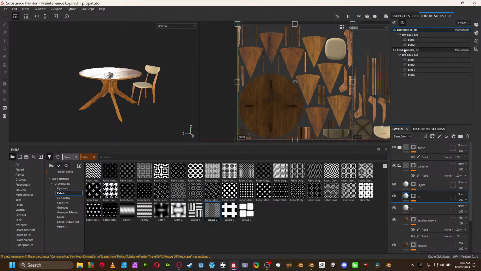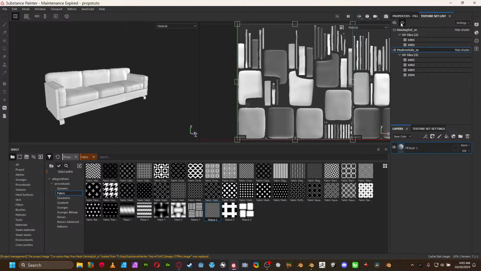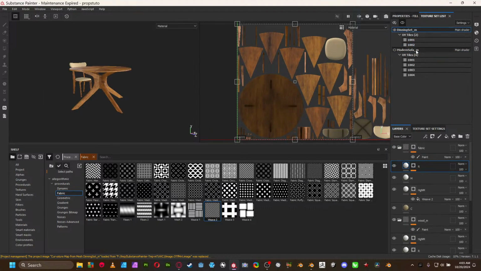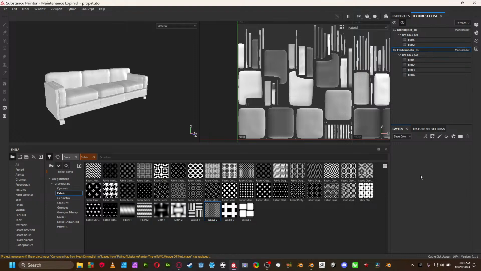And let's just go for a modern sofa. This is gonna be something. I'm gonna reuse some of the information from the dining set. The fabric, I'm gonna just reuse this material. Control C, and then Control V.